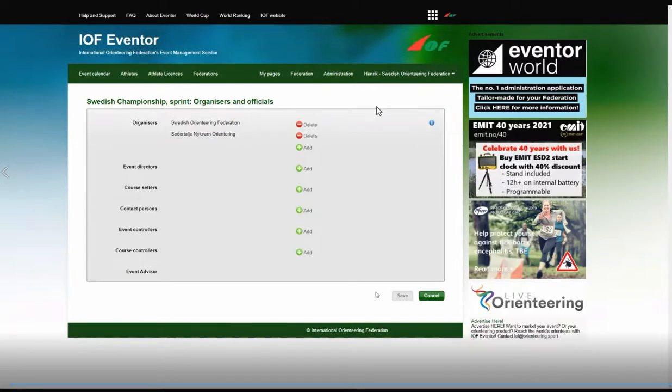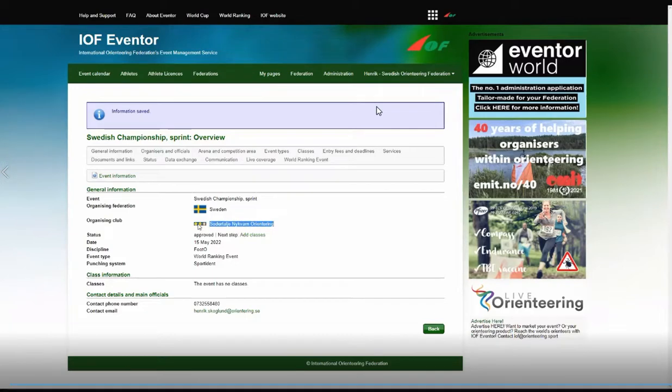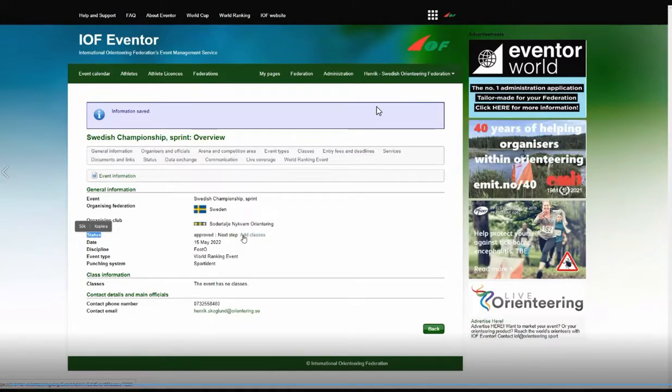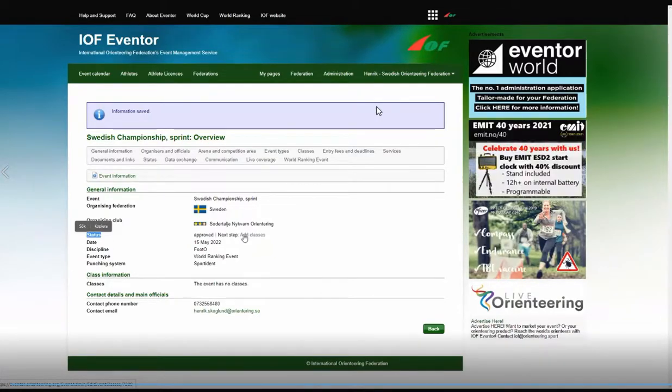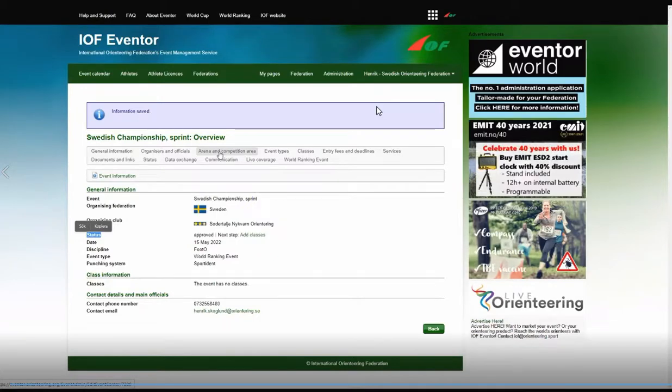I take save here, and we see that the club with the logo has been added. And we can also see that the status has now some information on what the next step is. Add classes is the next thing that it suggests. But the order here is not so important, but I will follow the order in the menu.